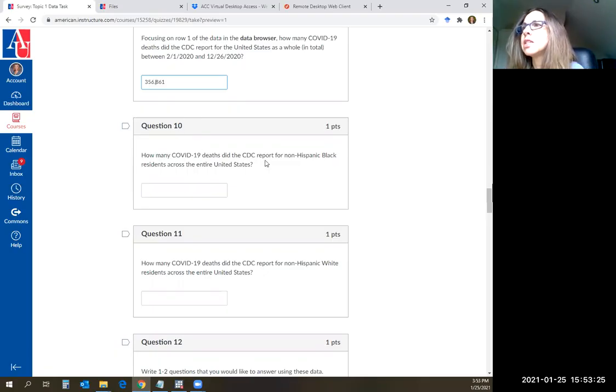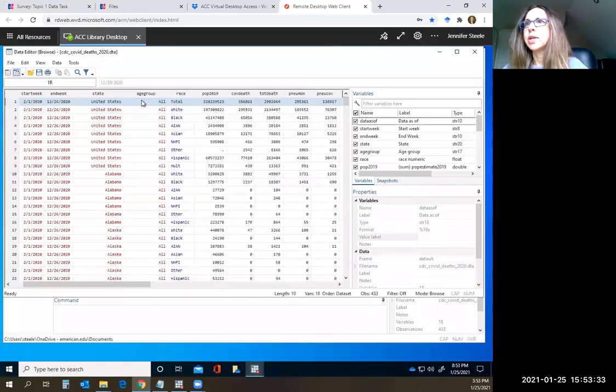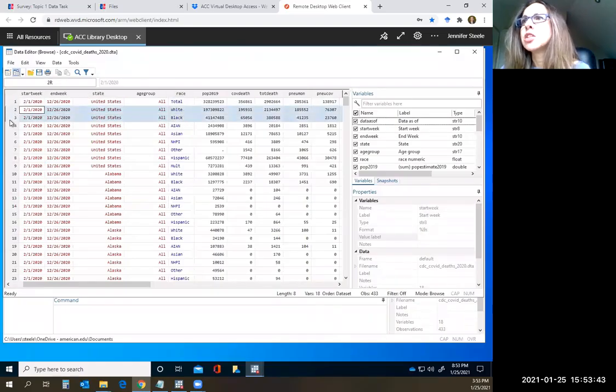How many COVID deaths did the CDC report for non-Hispanic Black residents? And then the next question is going to be non-Hispanic white residents. So we can look at those 2 numbers right now. Okay, how do we know which is which? The answer is we look at United States as a whole and white and Black. Okay, so we're looking at these 2 rows of data.